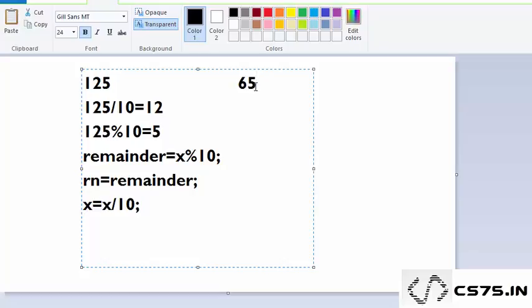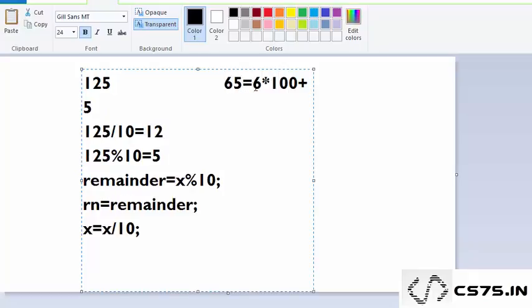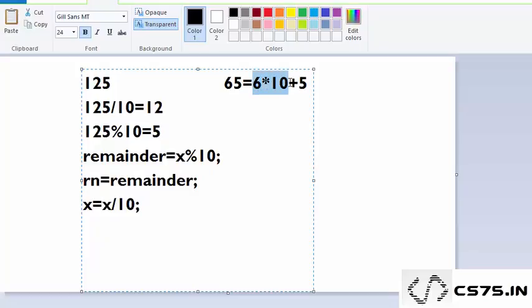Now if you look at the number 65, it is 60 plus 5. If you still don't get it, what we have to do is multiply 6 by 10 and then add 5 to it. This is what we have to do. 6 multiplied by 10 plus 5. Hence, remainder equals to this. Okay. Reversed number equals to reversed number multiplied by 10 plus remainder.